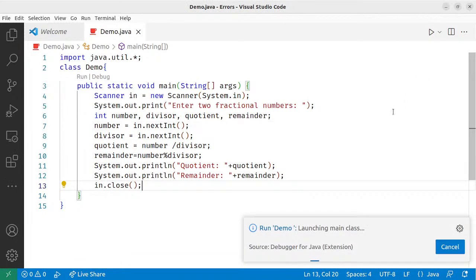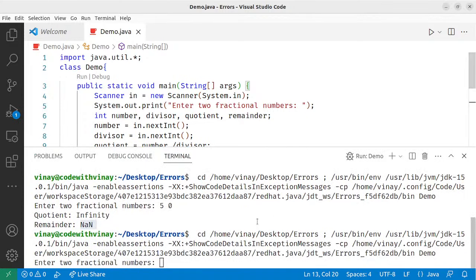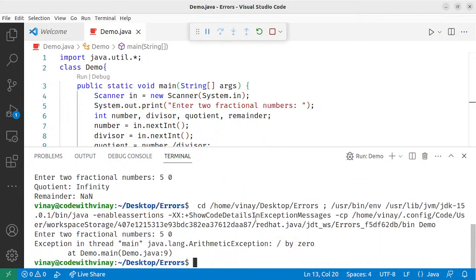So if I run the program again, and this time I say 5 and 0, both are integers. This time there will be no typecasting into float because the variables are themselves integer and we are using nextInt. So now if I say enter, see what happens. It says exception in thread main java.lang.ArithmeticException: division by 0, and then it says at Demo.main Demo.java:9.